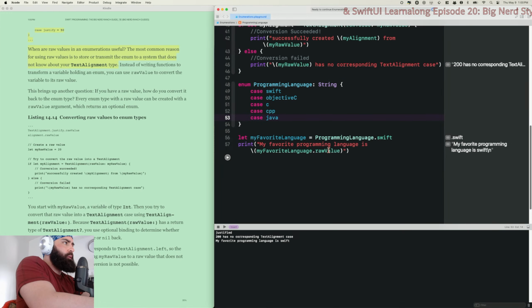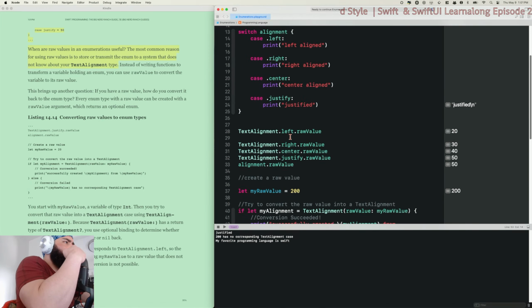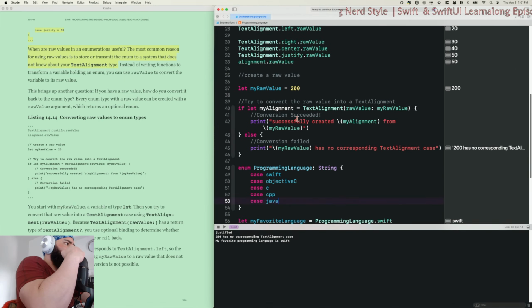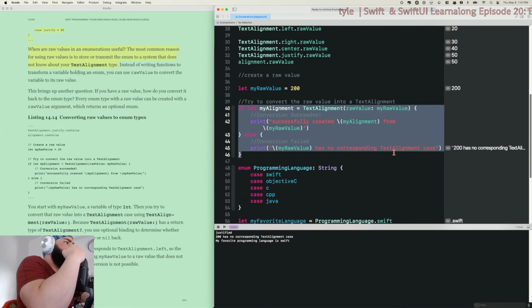Oh, I see what they did. Now, there was something around this. We did this optional binding. I think that's what they call that. The if let is the optional binding. What were they showing us?